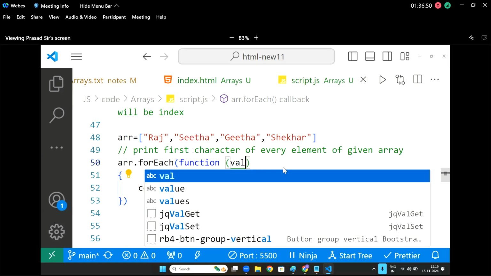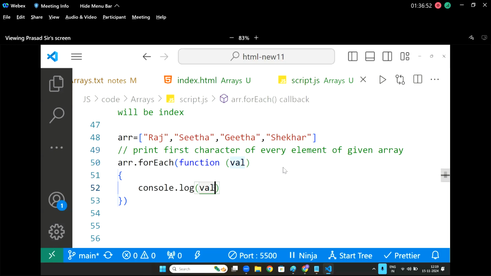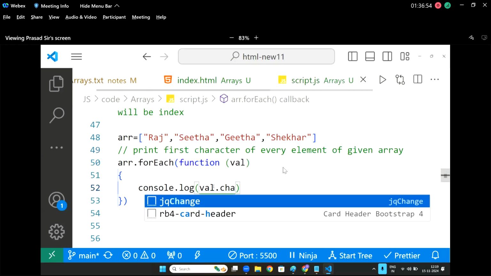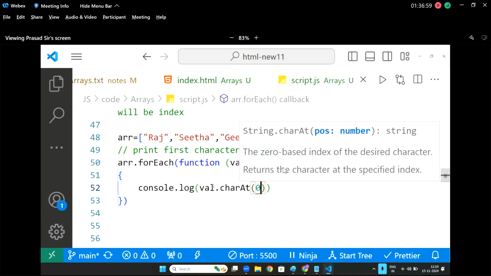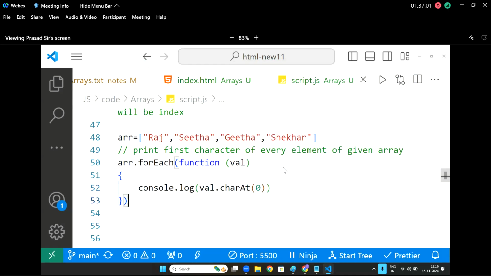I want to print only the first character. So I will say val dot charAt(0). Val is a string. If you write val of 0 also, it will print. What is the first value of val? Raj.